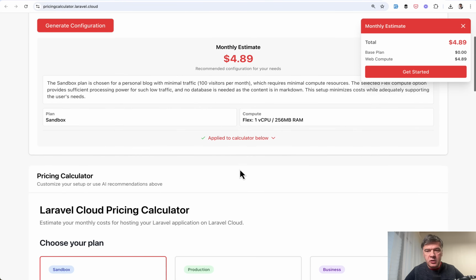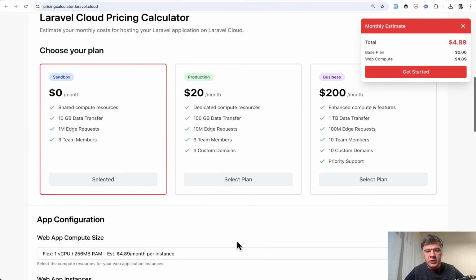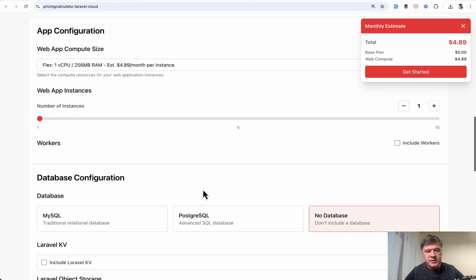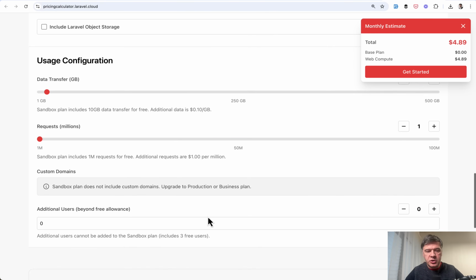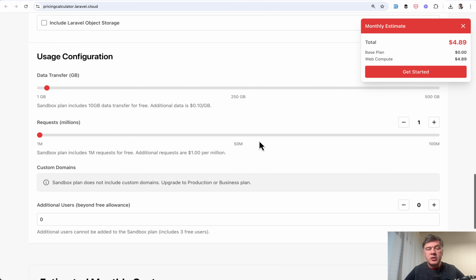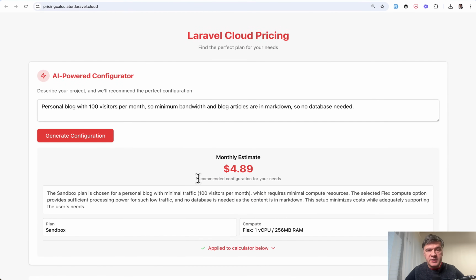Why is it $4? Let me see. So sandbox plan. I'm not sure about this one because custom domain is included in the production only, but then the calculator suggests the lower flex size, also no database, and no other additional options. So then the cost comes to $4.89. This is a good example again of an AI prompt, which is transforming that text into actual properties of the Livewire component.